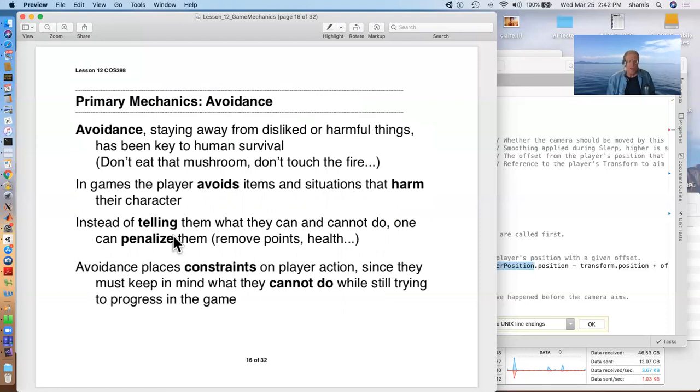In games, we have the mechanic of avoidance, where we have to stay away from something that's harmful to us. We as humans have learned not to eat certain bright colored mushrooms. Early on, we learned not to touch the hot stove, not to touch the fire. In the game, the player avoids items and situations that harm their character.